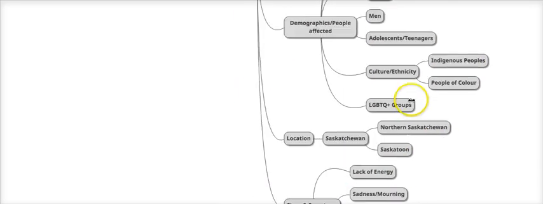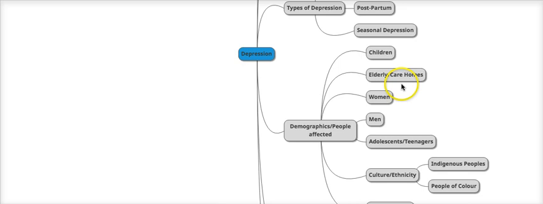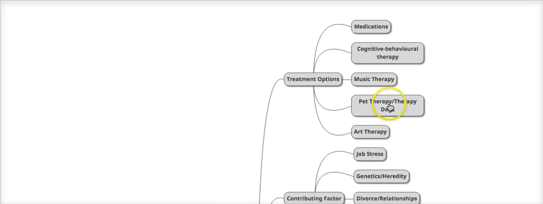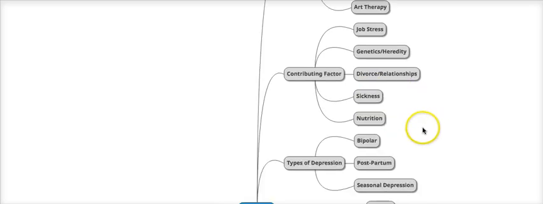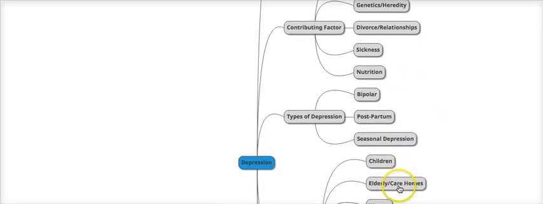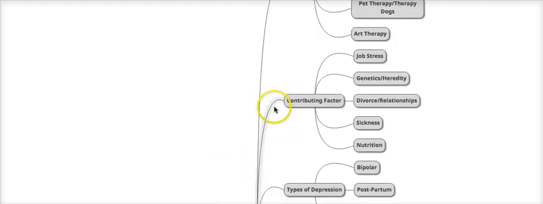So maybe you're interested in how elderly people in care homes are, what treatment options they have available for their depression. So maybe there's a research paper that exists that talks about pet therapy in care homes as a way to treat elderly people with depression. So you might be interested in that area.